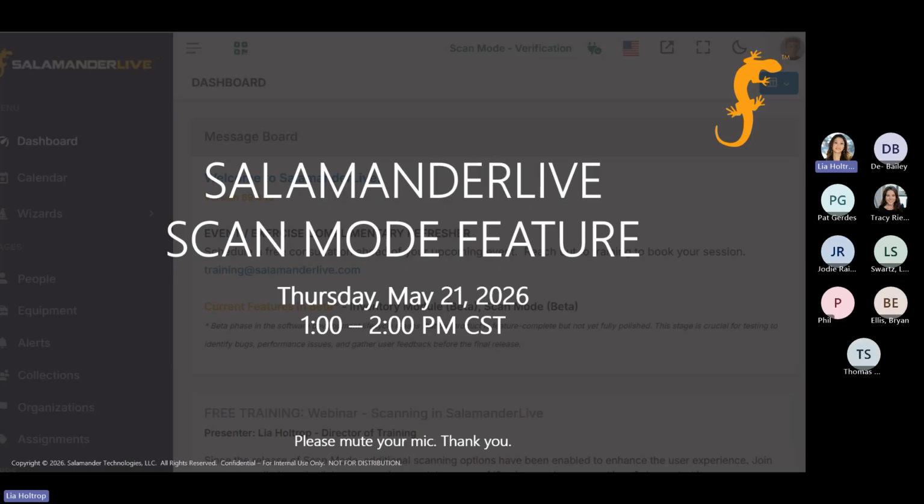Our topic this month is the SalamanderLive scan mode feature. We covered this back in September of last year when the feature first released, but we just released two additional scan mode options 2 days ago with the SalamanderLive version 69.3.11 release. So you may have seen some of this information in our bulletin that was just sent out.